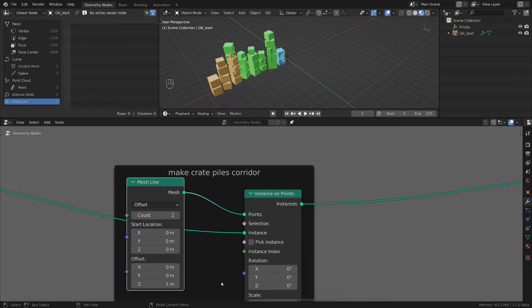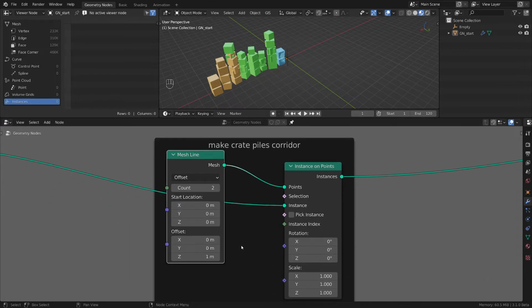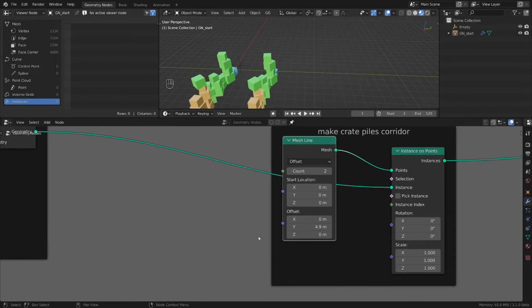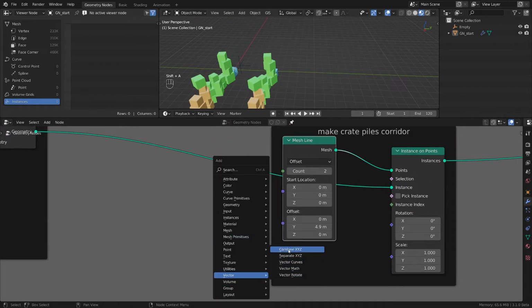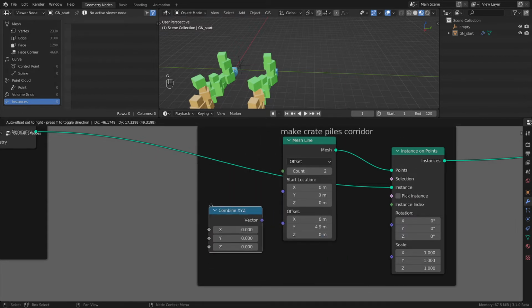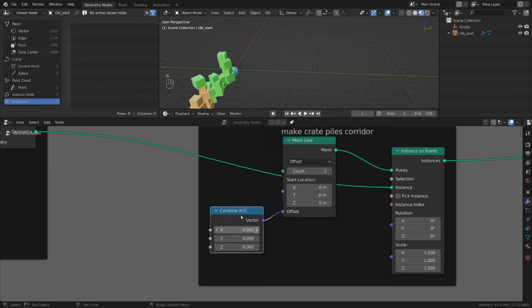And we also want to control the placing. We don't want to stack them on top of each other. We would like them to go this way on the y-axis. So let's do Z 0, and for this, let's put some value, and this will control just how wide the corridor is. So let's quickly expose this value. We will need a combine vector node, plug it here, and connect it to our offset.